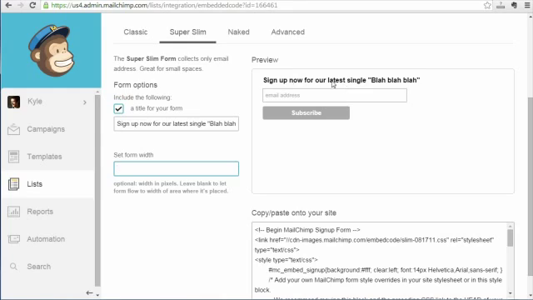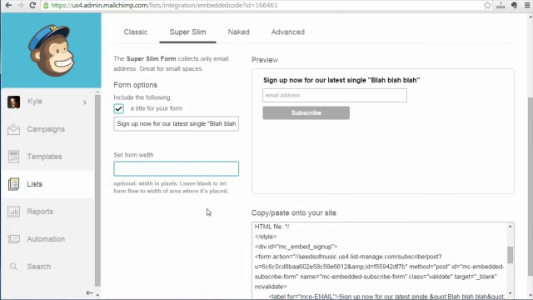So once you type that in, you can see it pops up right here. So you're pretty much good to go. You don't need a set form width. If you leave it blank, the form will just stretch to fit the space it's put in. If you find out that it ends up being ridiculously large, all you have to do is come back into here and type in the form width, and it'll recreate the HTML code, which brings me to the HTML code now.